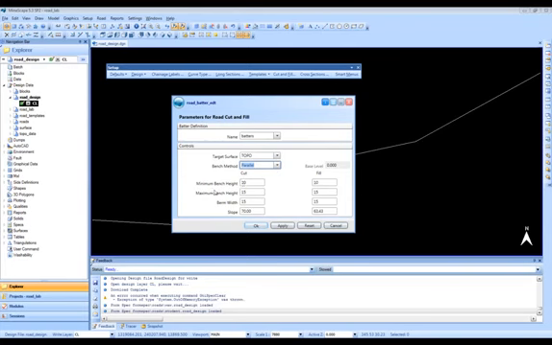What's the minimum bench height? What's the maximum bench height? What's berm width? And what slope do you want? And this is different for both cut and fill, so you can have different specifications for the cut and the fill.